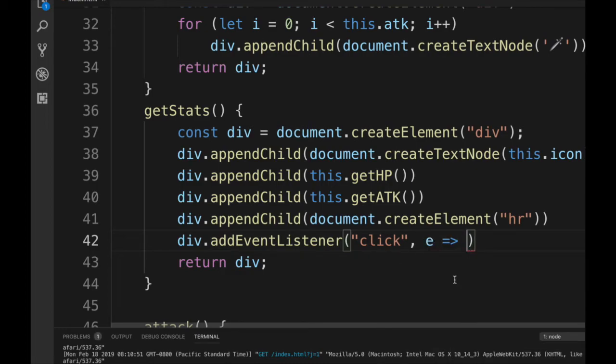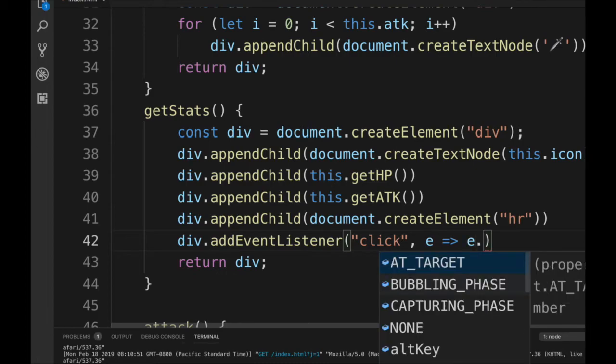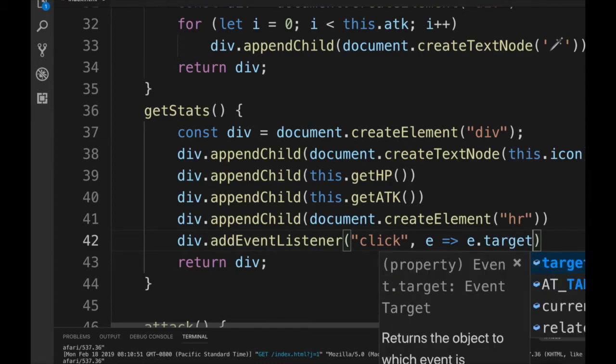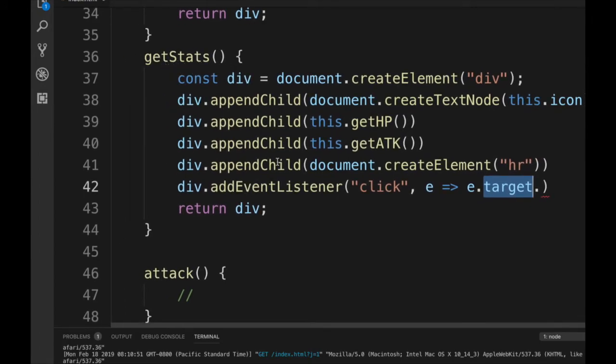And this function takes an event, okay? And the event here is the click event, okay? And in the click event, there's something called target, all right? And in target, you can get access. Target is actually the div element, if it makes sense, all right?